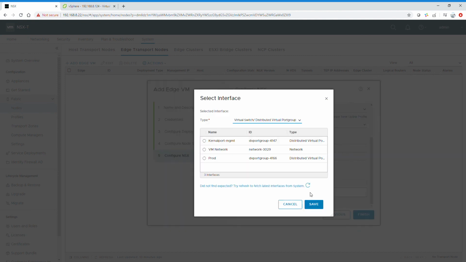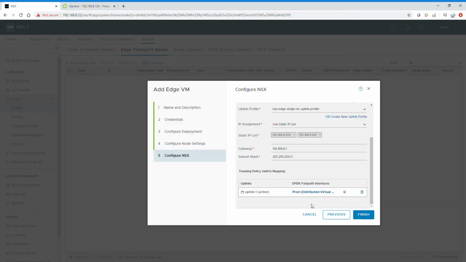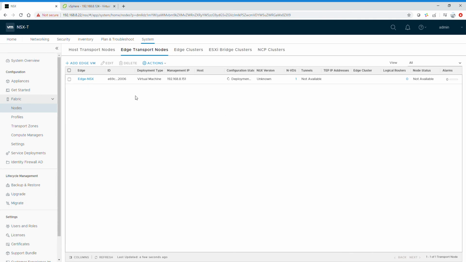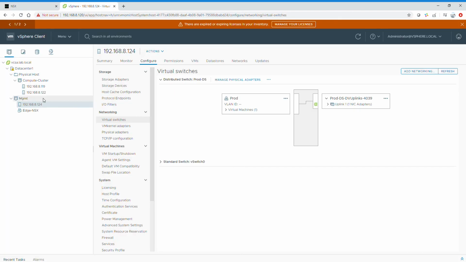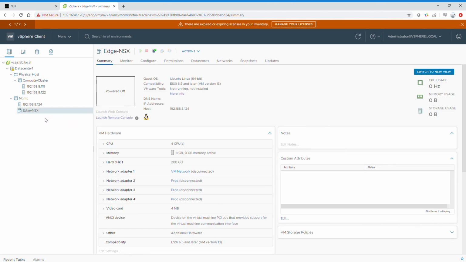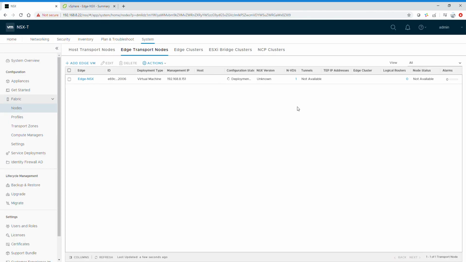I need to select the uplink interface. For the uplink interface, I have a distributed switch and a production port group that I will be selecting for this purpose. You click finish and it will take a couple of minutes, but you can see in vCenter that the edge we created is being created. If you see the logs, you will be able to see that this VM is getting created. So we'll just pause the video, and once it is deployed, I will resume.